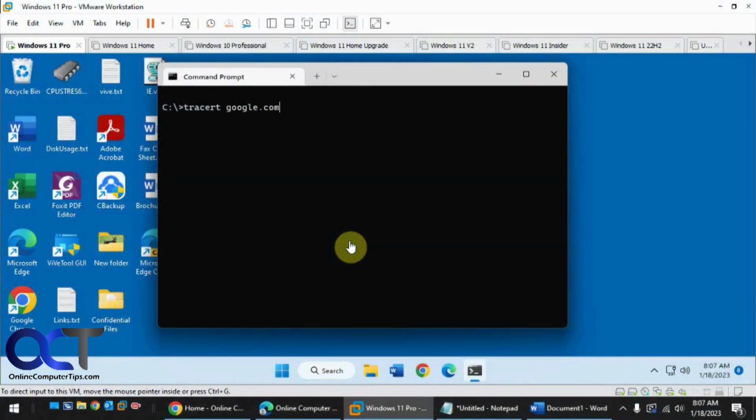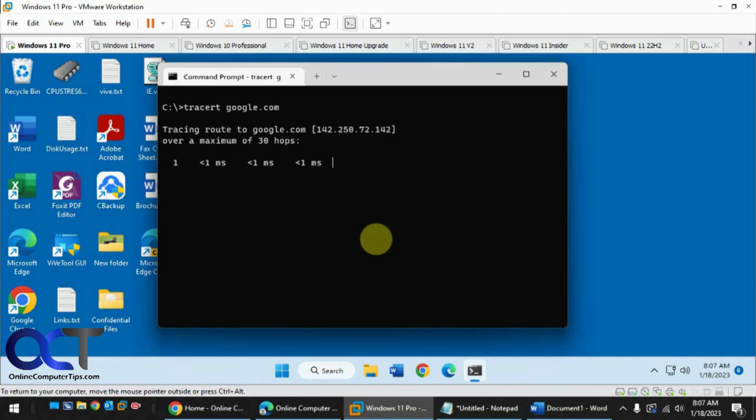Hi, in this video, we're going to show you how to use the traceroute command from a virtual machine in VMware Workstation. So if you're using the default network settings and you try and run the traceroute command, you might get something like this. It'll hit the first hop and then timeout after that. And that's going to be because you're using the default NAT setting for your network adapter.